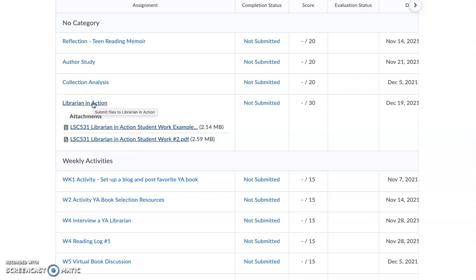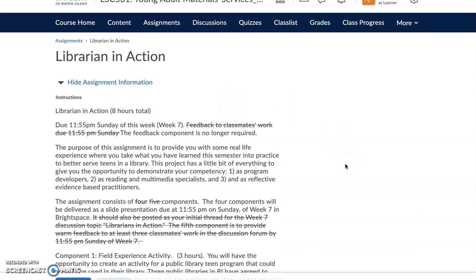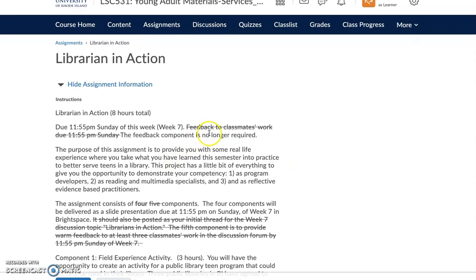Librarian in Action. And I've actually made a few changes to this, based on feedback about high workloads and stress levels, so I've decided to cut back one of the components. So I want to go over this. In the assignment description, I've crossed out the things that are changed and wrote that it's no longer required, because I just want it to be clear.